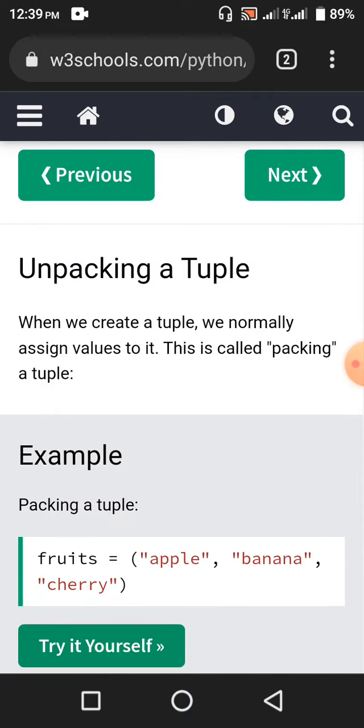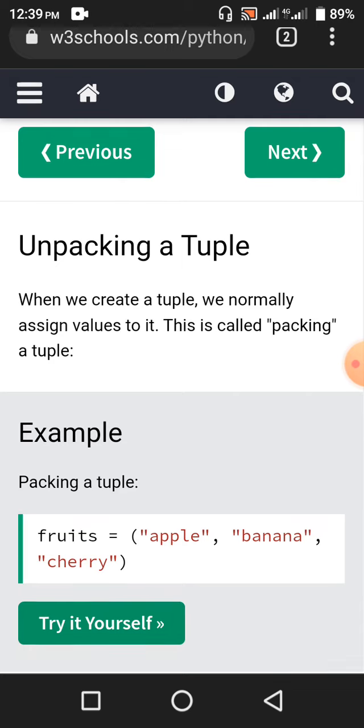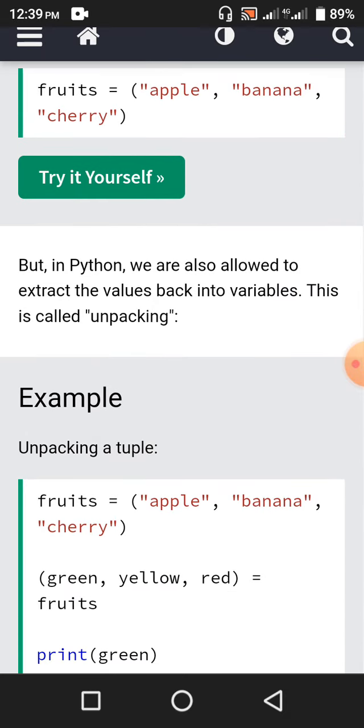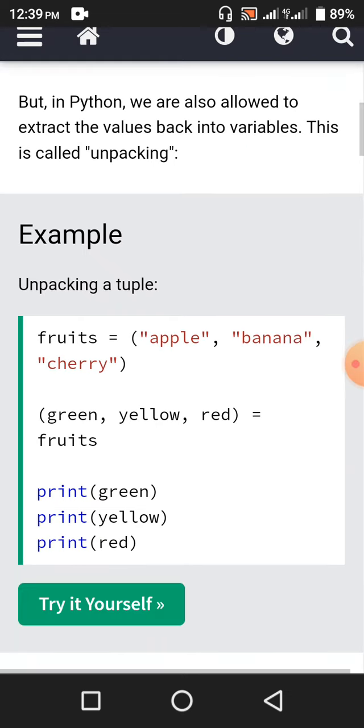Once again, unpacking a tuple. When we create a tuple, we normally assign values to it. This is called packing a tuple. Fruits equals apple, banana, and cherry. But in Python, we are also allowed to extract the values back into variables. This is called unpacking, and this is also called destructuring in React.js. So, unpacking a tuple.